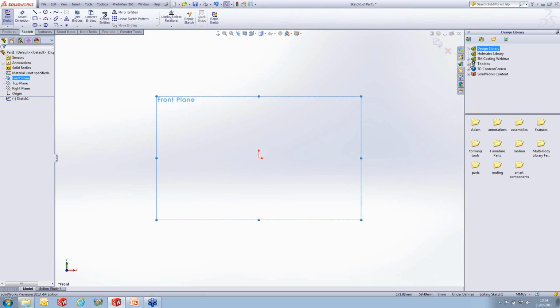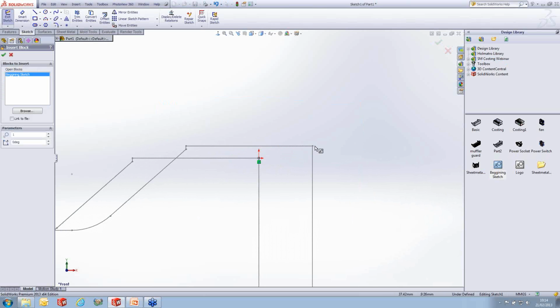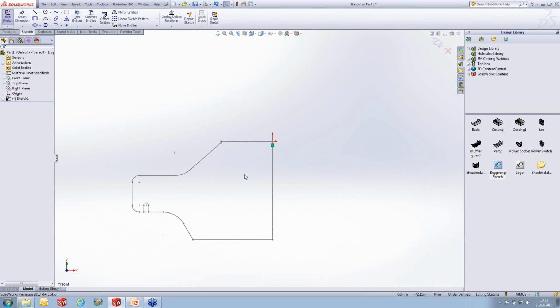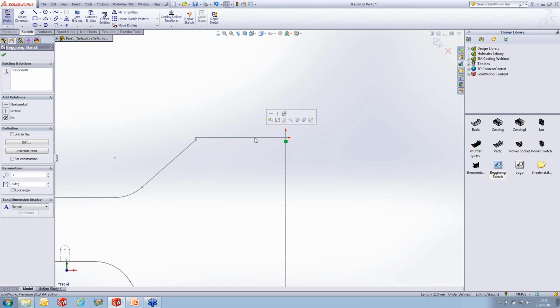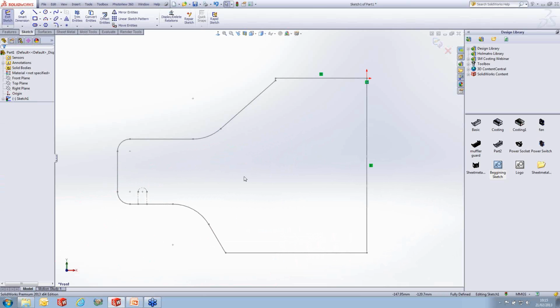Rather than actually drawing out this full sketch, I've created one earlier on just using a block. I've just saved that onto my machine, which I'm just going to drag onto this sketch right here and just drop it in place. Obviously, with the use of a block, we've just got to define it so it doesn't rotate. So I'll just give it some sketch references, and that should be enough to hold it in place.